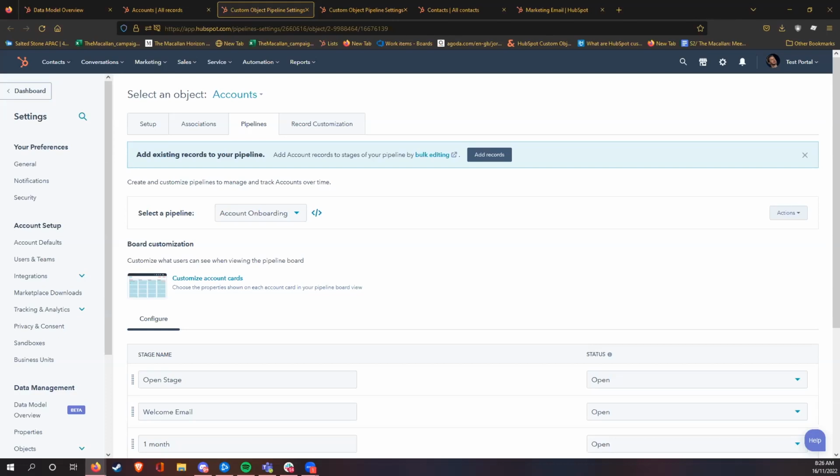I personally think custom objects are the most fun thing you can use, but I'm a data nerd. So if I've bored you at all, I apologize. But I do want to touch on the sandbox side of things.